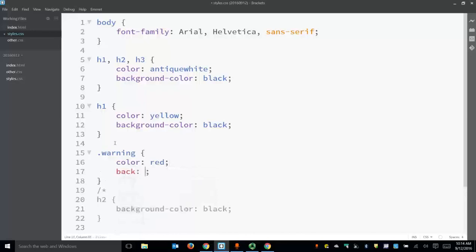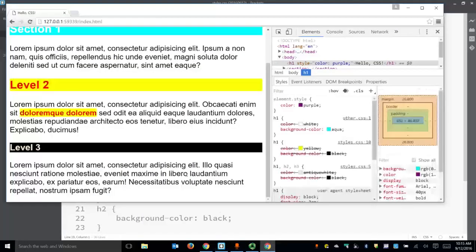Right, and maybe we want to highlight this even further, so I'll do a background color of yellow. Yeah, it's going to be hideous. So anything that belongs to the class warning will be styled like so.